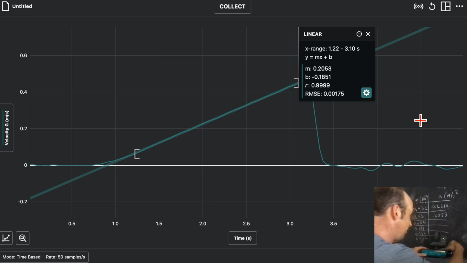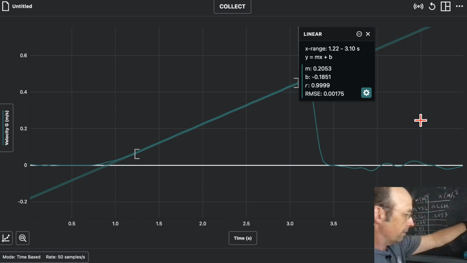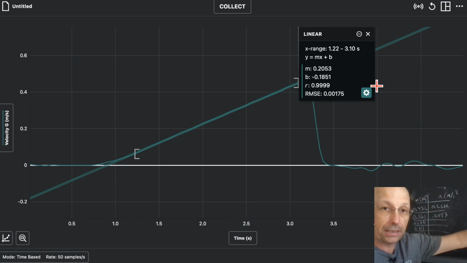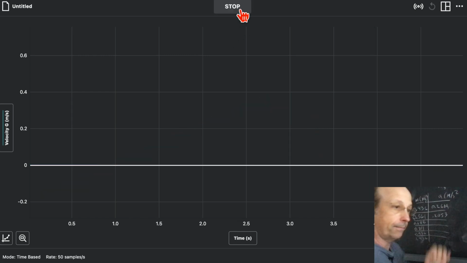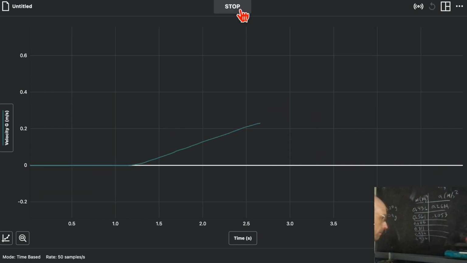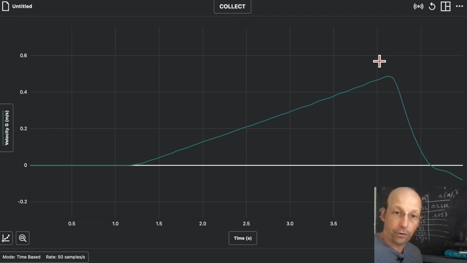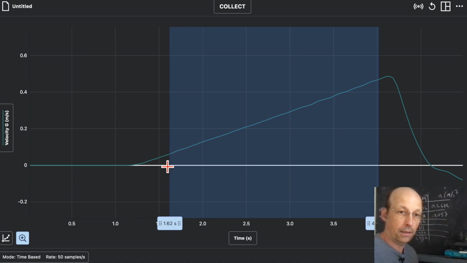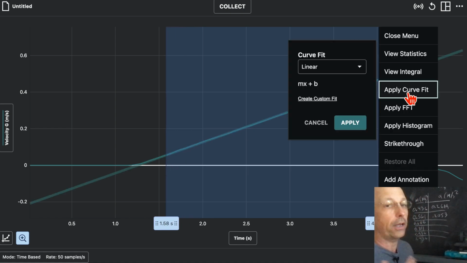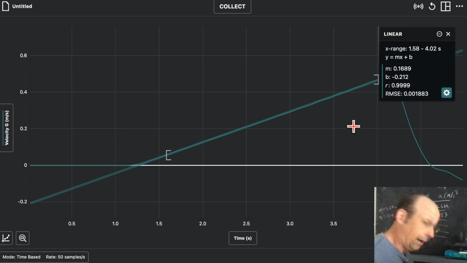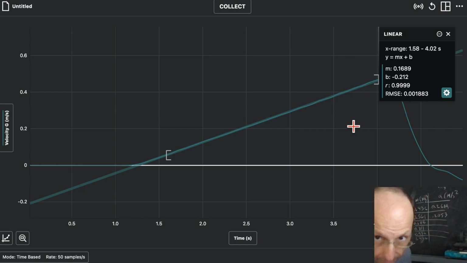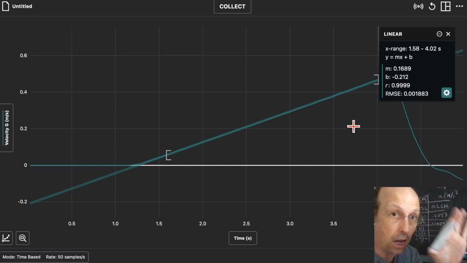Now let's add another bar. And if you're getting bored, just skip to the end. I don't mind. It won't bother me, and in fact, I wouldn't even know. Okay, here we go. Press that button. Press this button. Apply a curve fit. I could just do this beforehand, but I don't know what's going to happen, and that's why I'm doing it live. And here I get 0.1689.